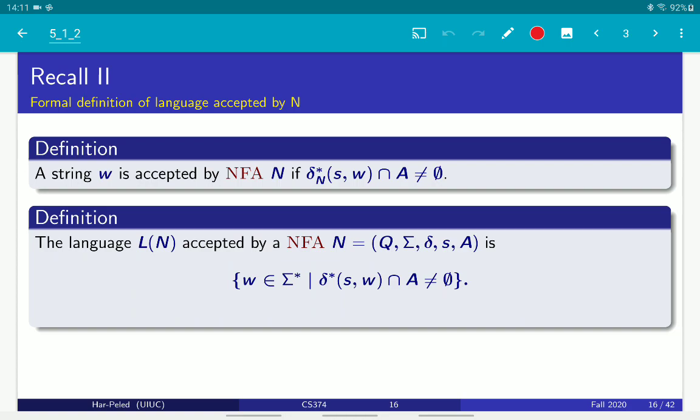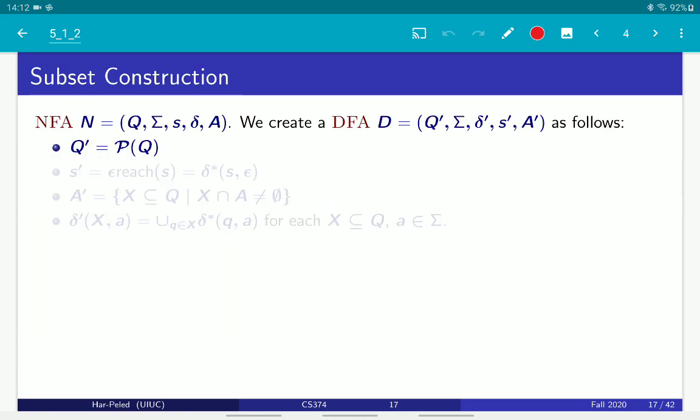The second thing you have to recall is that a string is accepted by an NFA if the set of states that it might be in after handling an input string W contains one of the accept states. And the language of the automaton, of course, is just the set of all strings that are accepted. Okay, so now we can describe the algorithm.